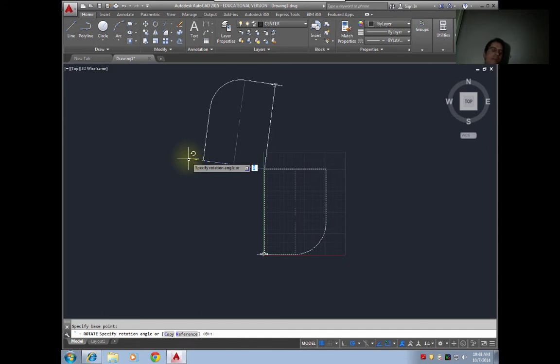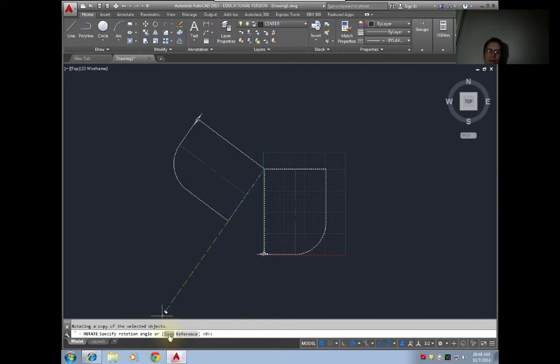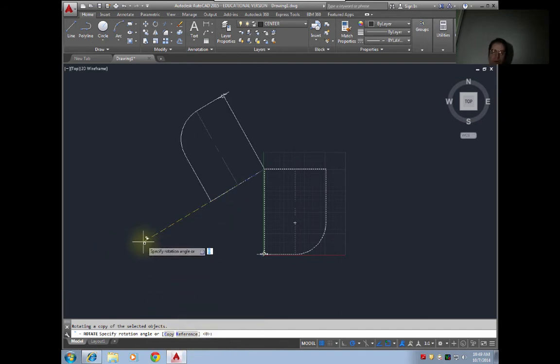But there's one thing I want to do before I rotate this, and that's because I want to keep my original shape here. So what I want to do is specify C for copy. So what copy is going to do is make a copy of this shape and rotate it. So it's going to keep our source object. And now it's going to ask us how many degrees we want to rotate this. So halfway around our circle is 180. So I'm going to punch in 180 and hit enter.